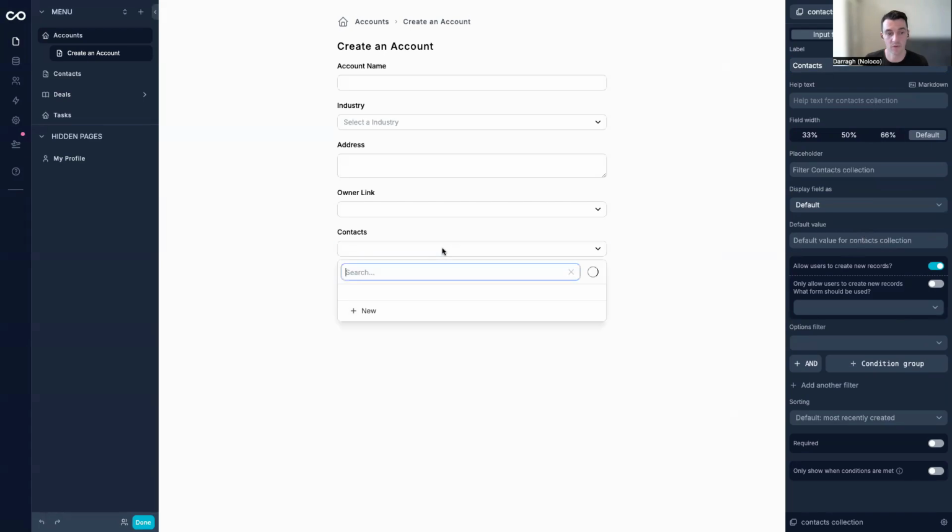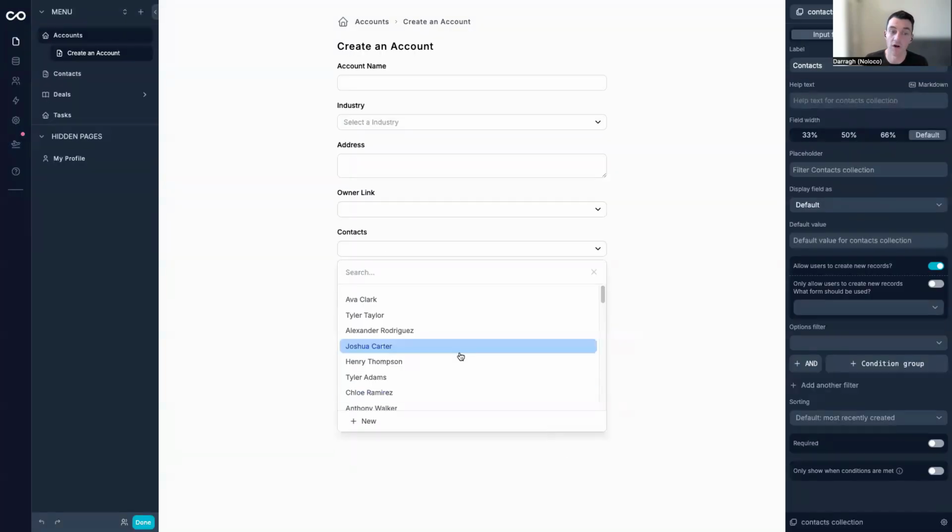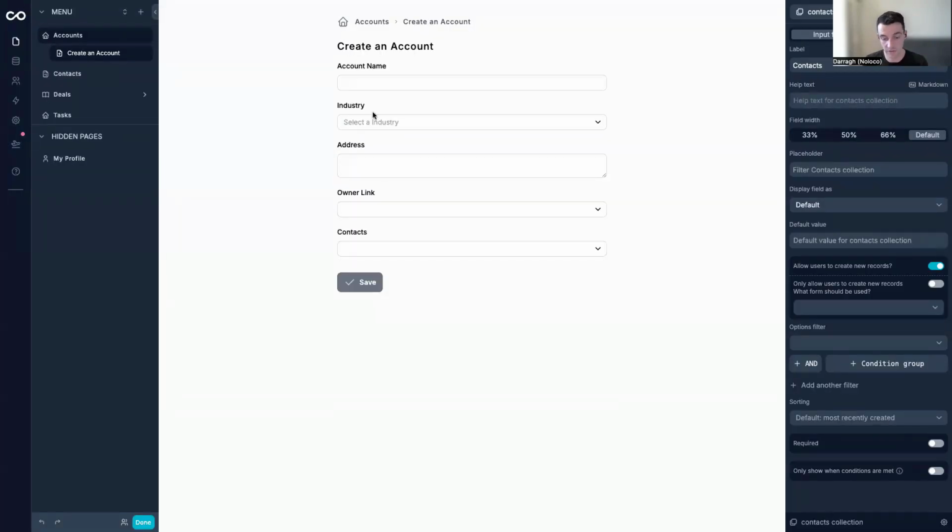But in any case, what this does is it shows you the usual contacts and this new button. And you can see here that you can add a contact, and then that will automatically link the account when you create it, which is really simple. So let me show you that. So yeah, let me just do, why not?